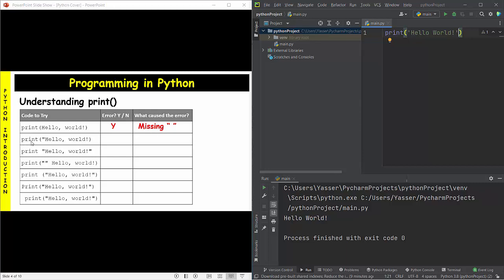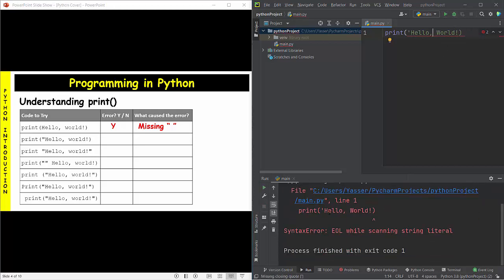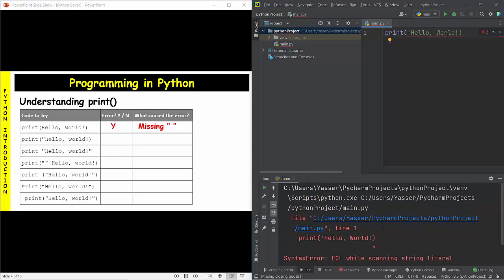Let's try the second one. Print hello world. So what we need to do is print hello world exactly as it is there, just missing the comma, and hit play. So for the second one, we've got another syntax error. Here it's saying EOL while scanning string literal. So line 1.